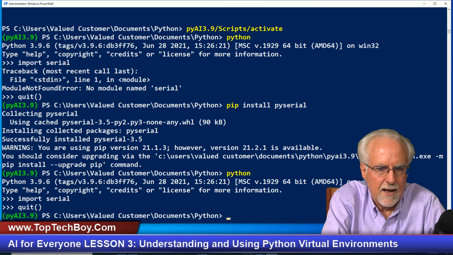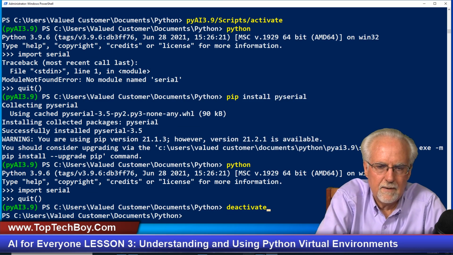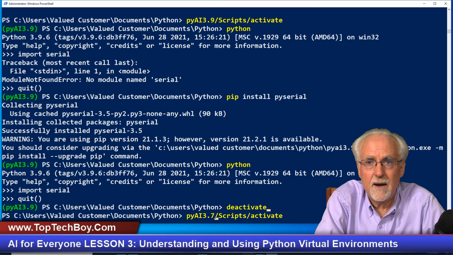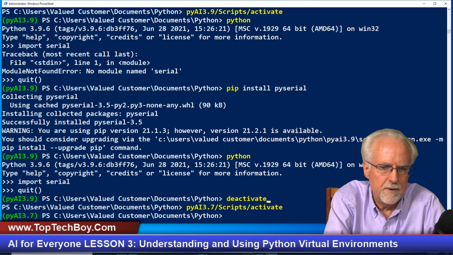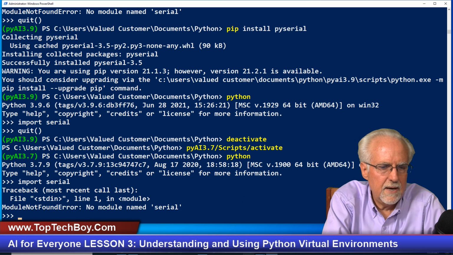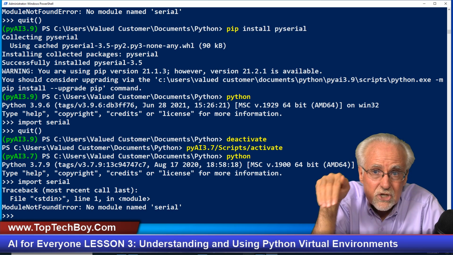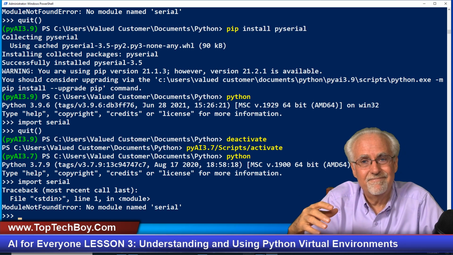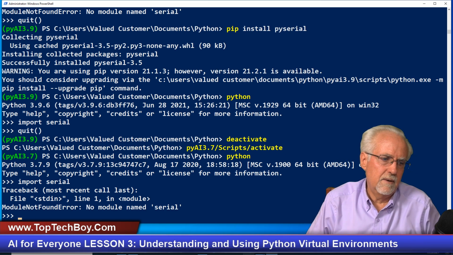All right, now I'm going to deactivate the virtual environment. Let's go to that other virtual environment, and that is going to be Python 3.7. So I'm going to activate my other virtual environment. When I put Python, just as simple as that, it goes to 3.7.9 and import serial. Okay, it's not there. Why is it not there? Because it just installed it in that other virtual environment. It's playing in the sandbox. It's not coming over here.